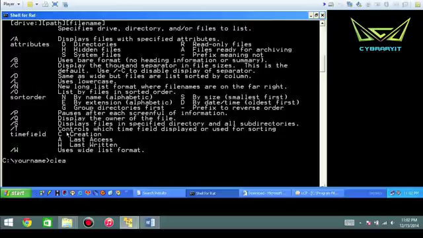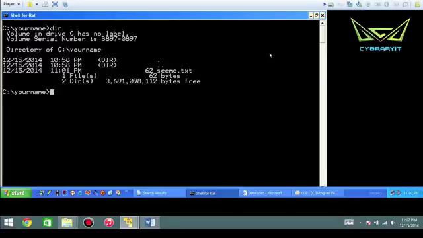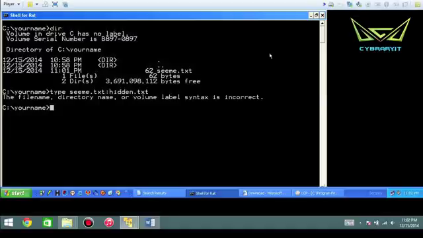So I'm going to clear the screen and look at the file again. It's not here. If I do a type cme.txt:hidden.txt, it says the file name, directory name, or volume label syntax is incorrect. So it doesn't recognize that this file exists.